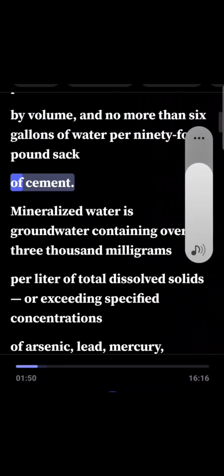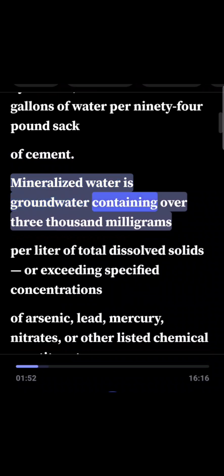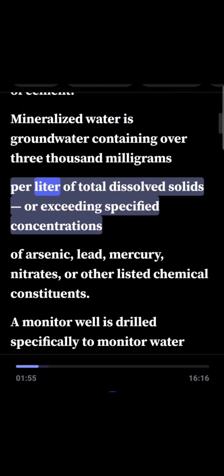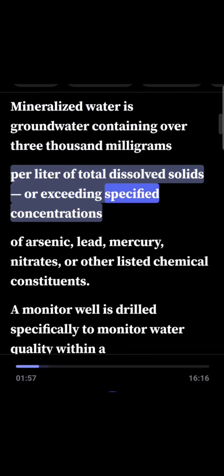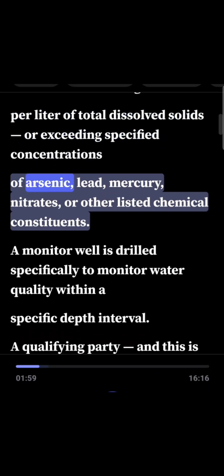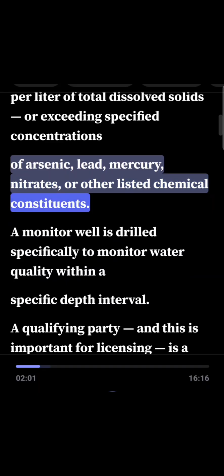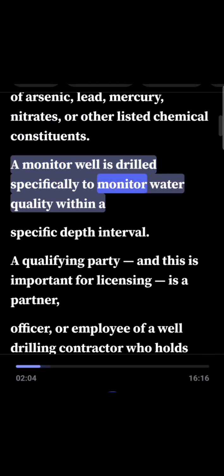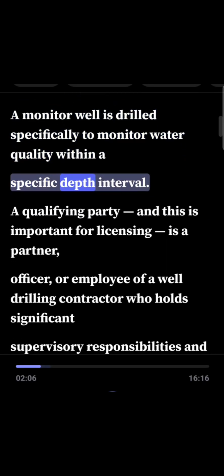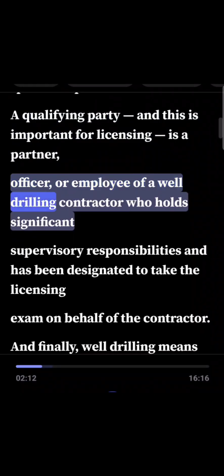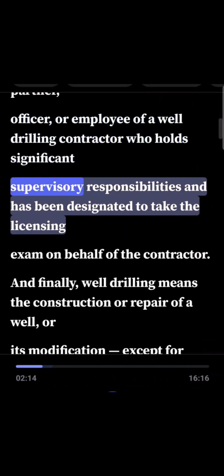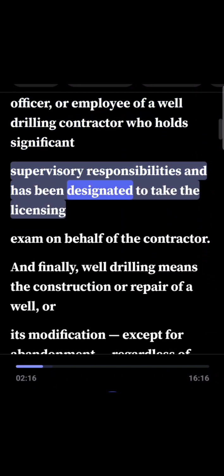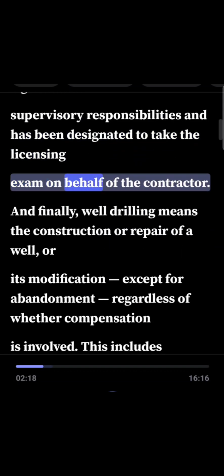94-pound sack of cement. Mineralized water is groundwater containing over 3,000 milligrams per liter of total dissolved solids, or exceeding specified concentrations of arsenic, lead, mercury, nitrates, or other listed chemical constituents. A monitor well is drilled specifically to monitor water quality within a specific depth interval. A qualifying party, and this is important for licensing, is a partner, officer, or employee of a well drilling contractor who holds significant supervisory responsibilities and has been designated to take the licensing exam on behalf of the contractor.